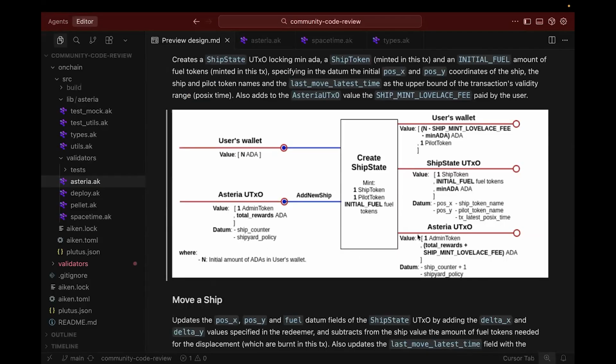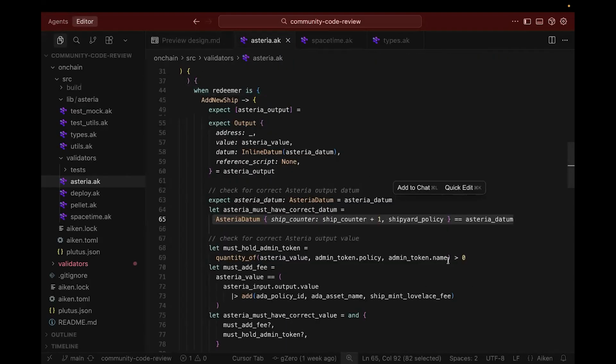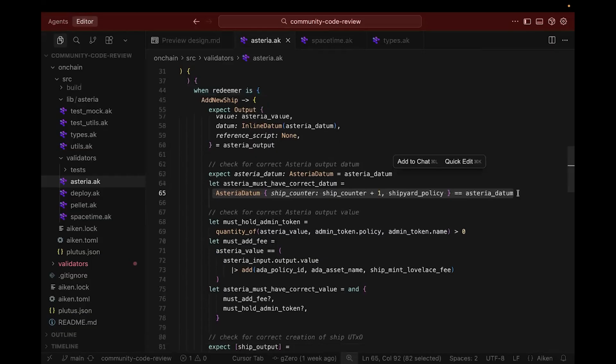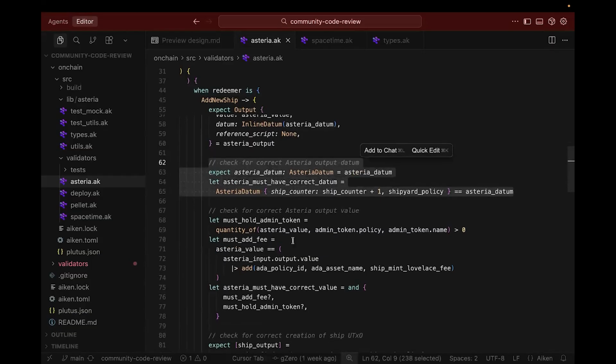That's where they are checking, to make sure that the datum is updated. So this check here, you understood this check? Yeah, sure. So that is one check.